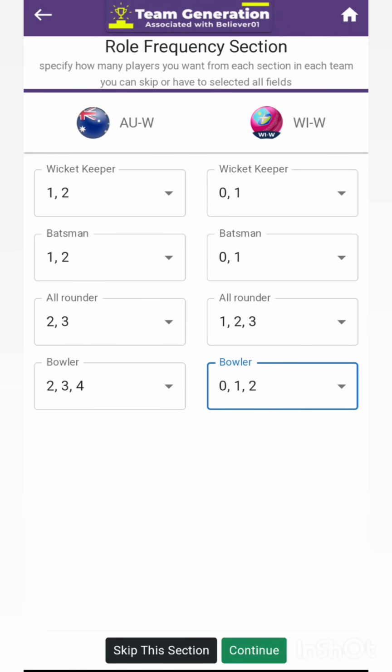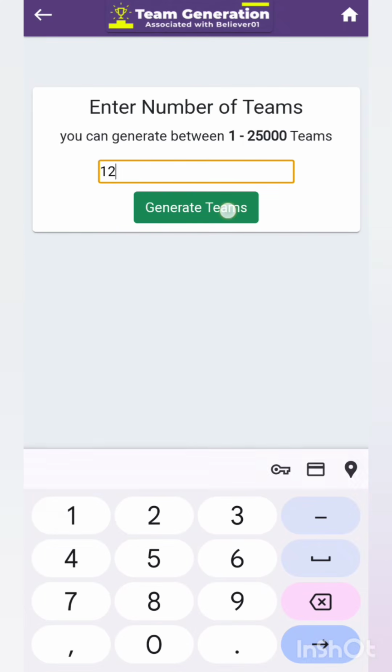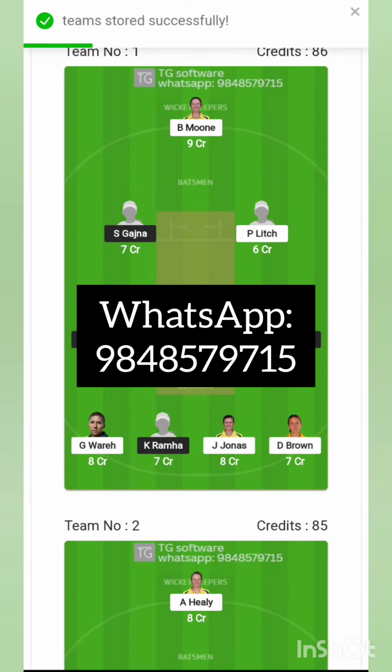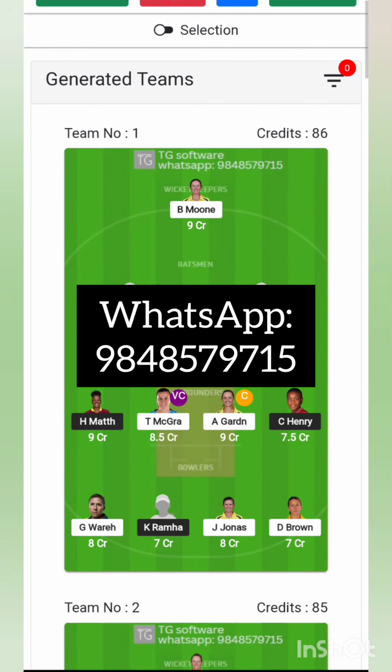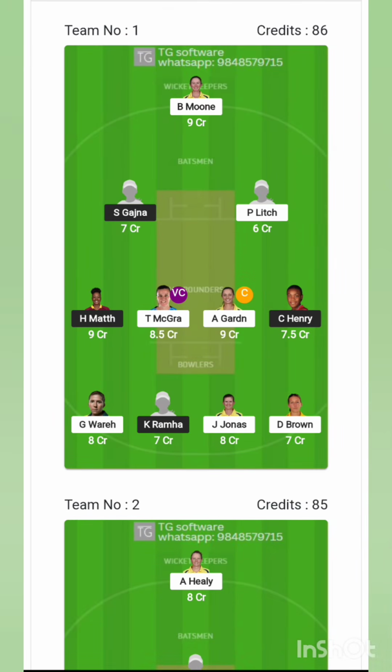So after that you will click on continue, and then you will click number of teams, and you can see all these teams are created. And what is sure is every team will definitely contain 2 all-rounders from Australia, 1 batsman from Australia, at least one wicketkeeper from Australia and at least two bowlers from Australia. Every team will be like this, and this is a very powerful flexibility to crack the Mega GL.